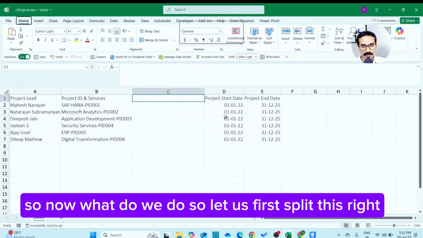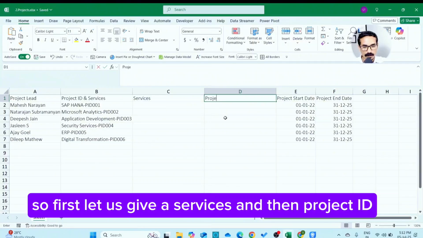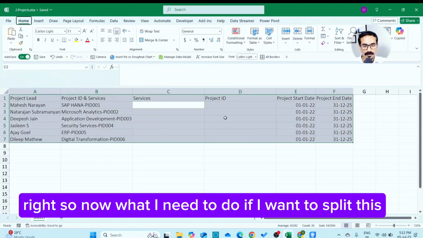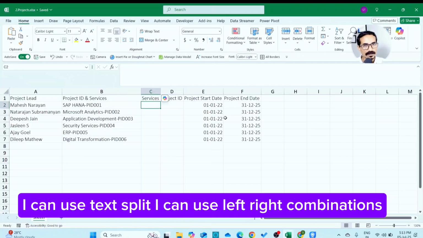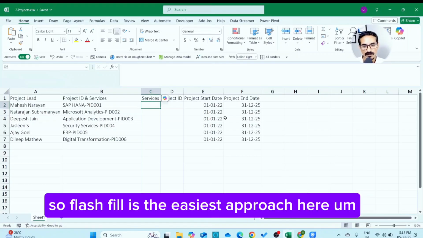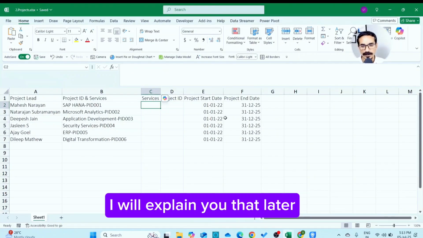Let us first split this. First let us give a services column and then a project ID column. If I want to split this, there are multiple options. I can use text split, I can use left-right combinations, or I can use flash fill. Flash fill is the easiest approach here, but flash fill has a problem also. I will explain that later.